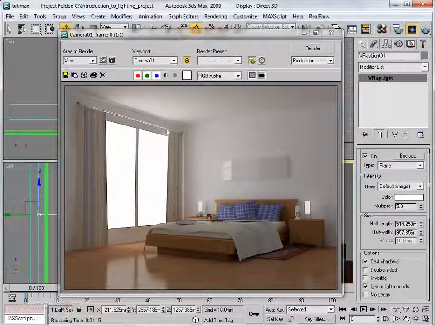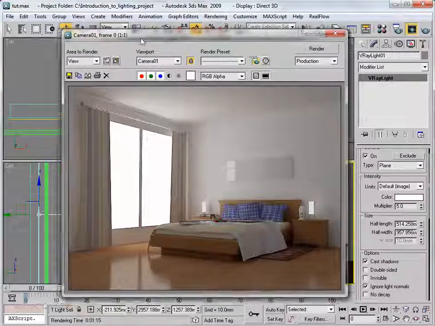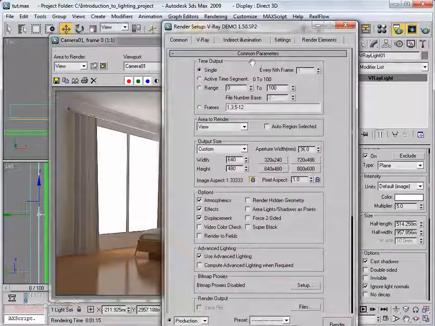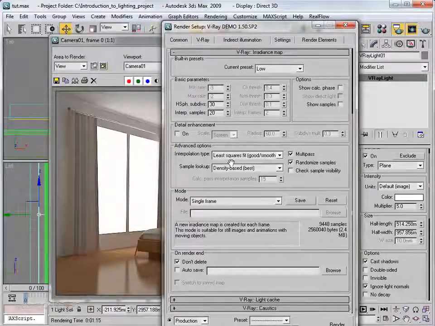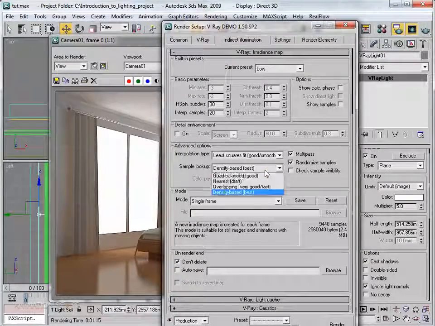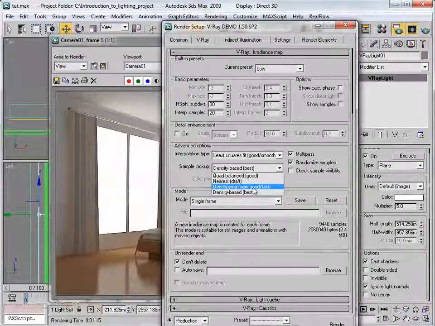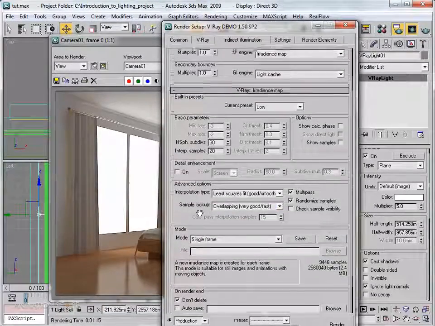Okay, this time you can see the render is much better than the previous render. But if you look carefully in this scene, you still have some problems, like these lights are looking very flat, and there is still some noise, so we need to control it. So we need to change our settings, and in the indirect illumination tab you can increase the HSPH subdivisions for better quality. I'm going to the sample lookup of this irradiance map settings, and I'm making it overlapping very fast.